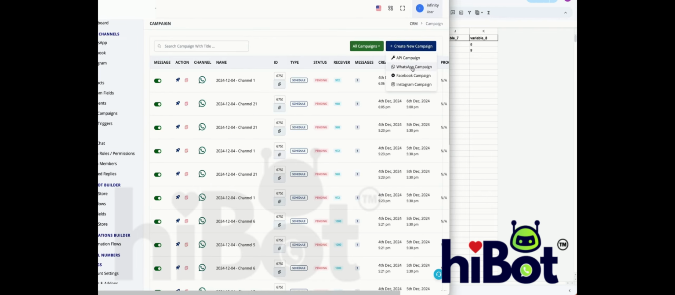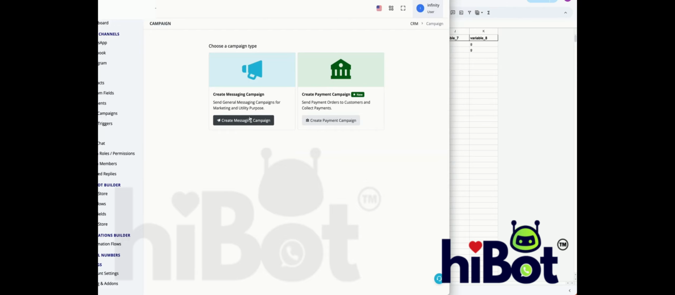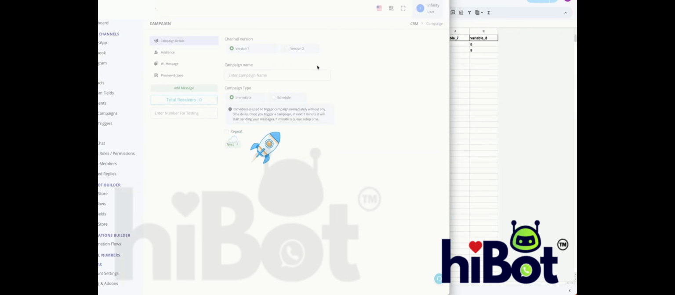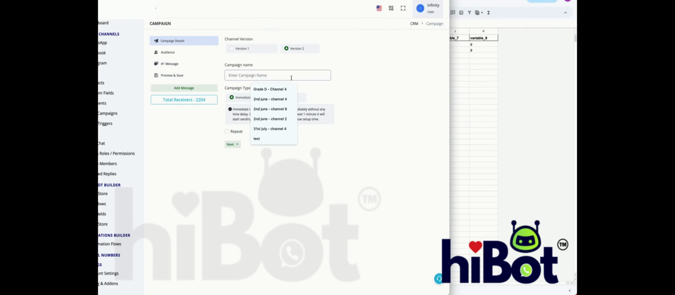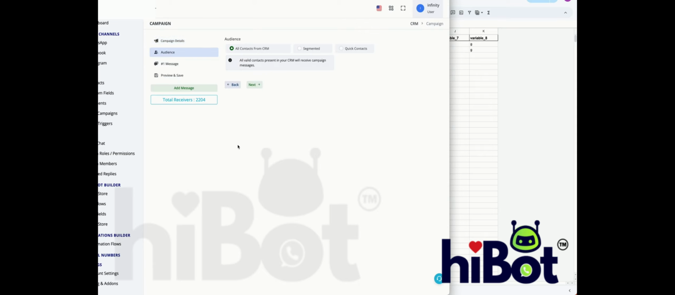Click on create new campaign, create a WhatsApp campaign, messaging campaign, select the version, mostly version 2, enter a base campaign name, so maybe base 5th December. You can send it immediately or schedule for future. We are not going to trigger the base campaign.